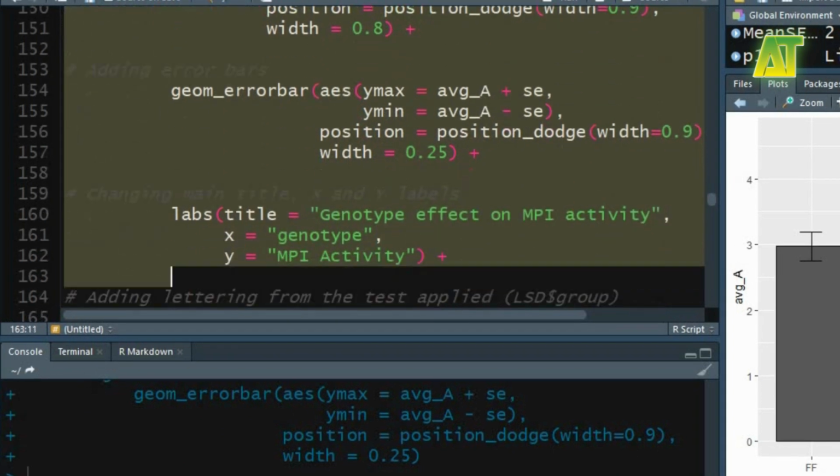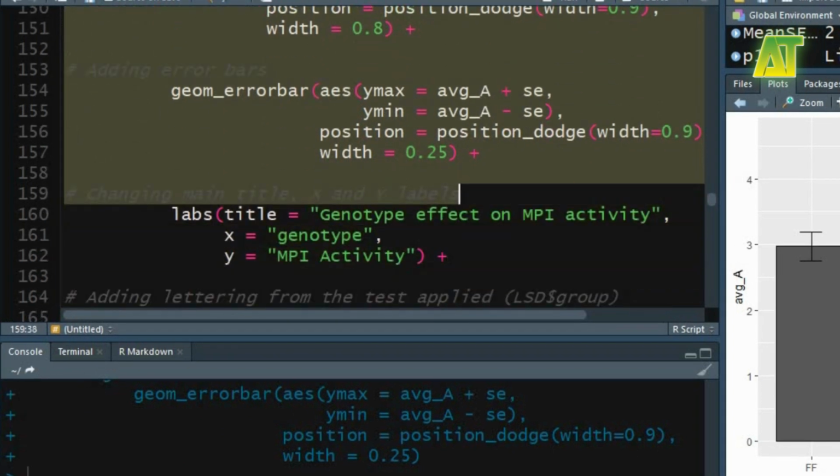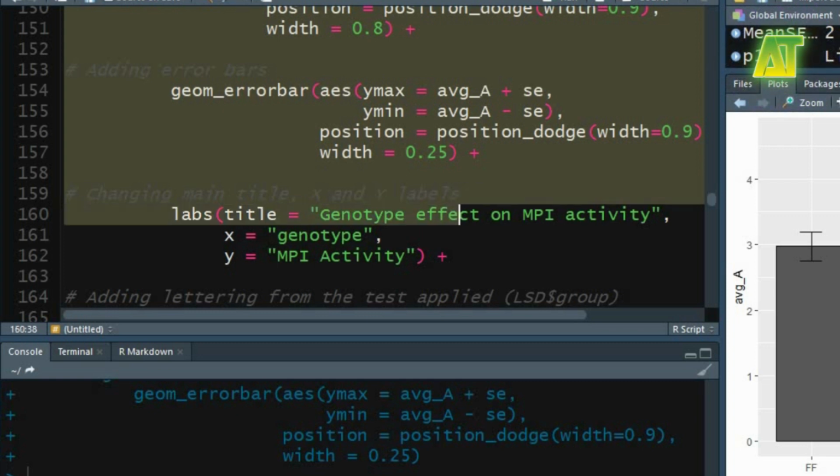Let's change the main title, x, and y axis labels of the plot. For this, use the labs function. In title, you can specify the main title of the plot. For x and y arguments, specify the labels to be used for the x and y axis.